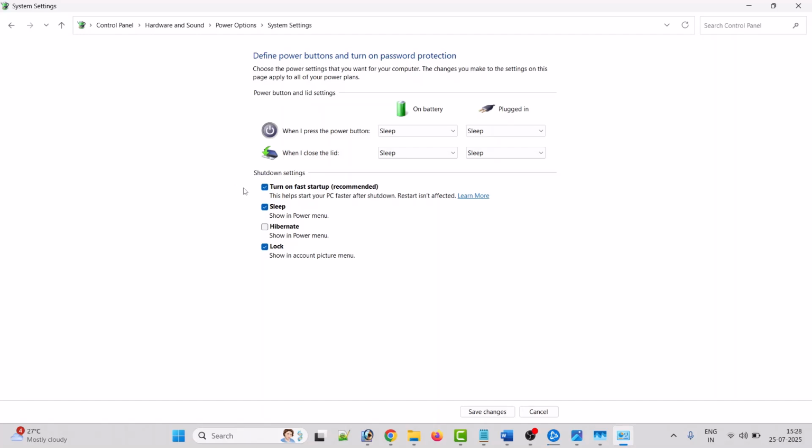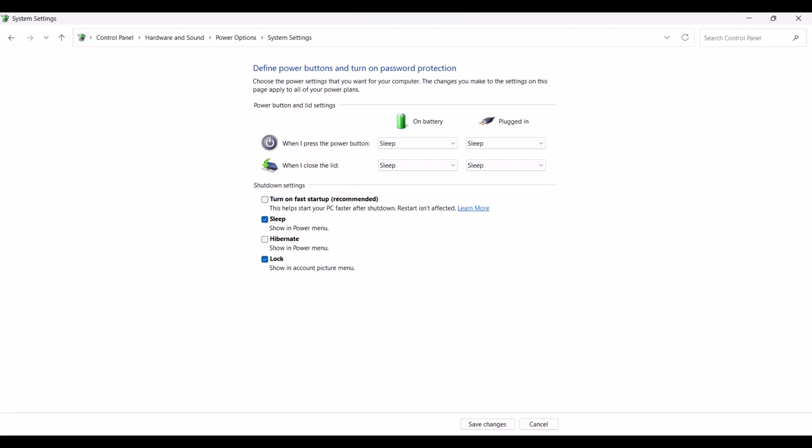Now here make sure that Turn on Fast Startup (recommended) option is unticked. If it is not unticked, then untick it and then click on Save Changes. After doing so, your problem with black screen with cursor will be fixed. So I hope any one of the fixes mentioned in this video helped you to fix this issue.